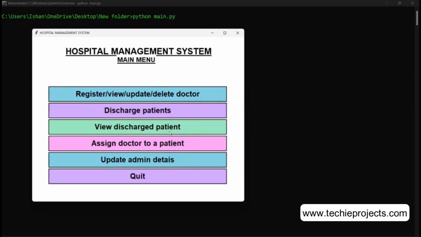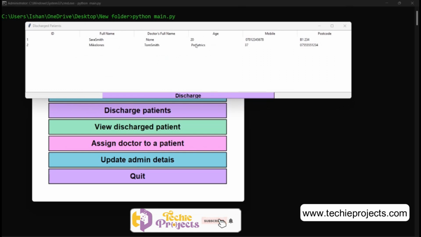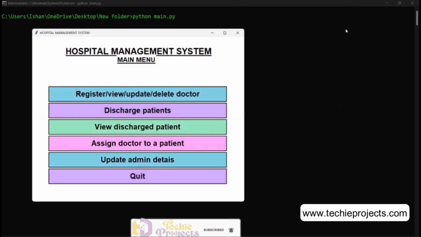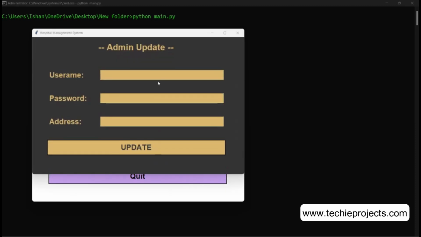This is the update admin details, and these are the discharge sections. So let's click on update admin detail. The user has to enter the username, password and address. So let's enter the username new, password 1234 and address XYZ, and then click on the update button.